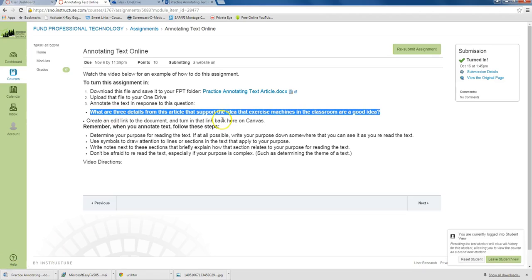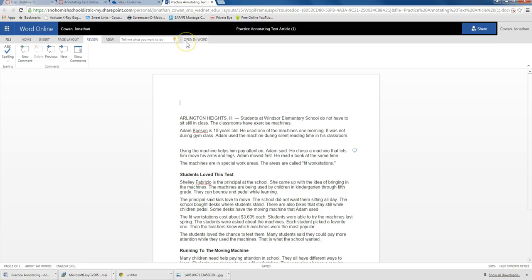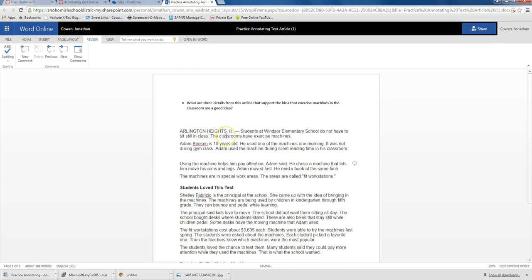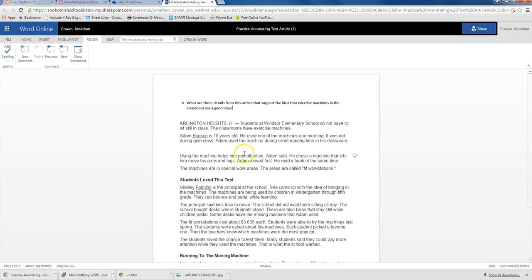So what I would do is click and drag to select that, and then Control-C to copy that purpose. And because you're doing this on a Word file, just Control-V and put it into the Word file. So now you have it sitting there. You have it right in front of you. 3 details from this article that support the idea that exercise machines in the classroom are a good idea.